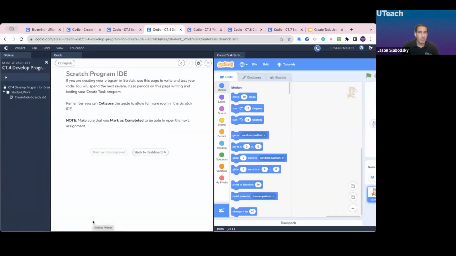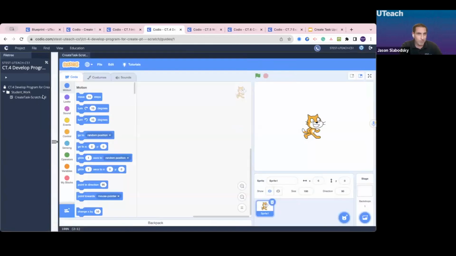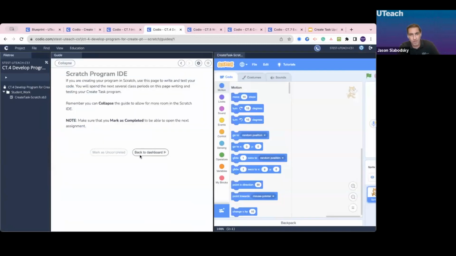Here's where they do their program, right? We just collapse down the one side of the screen. They can do all their coding there. Here's where they're taking their screenshots, their screen captures, their video recording. And then, most important, when they're done, they gotta mark it as complete.